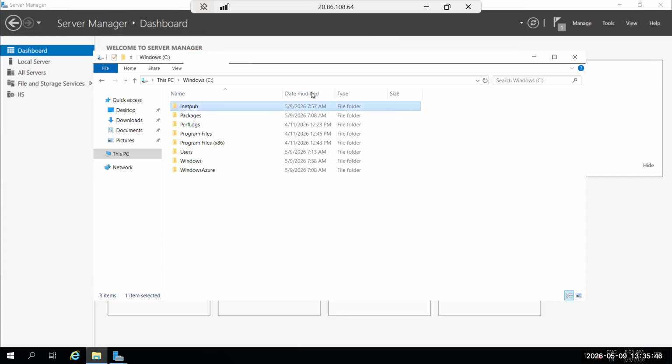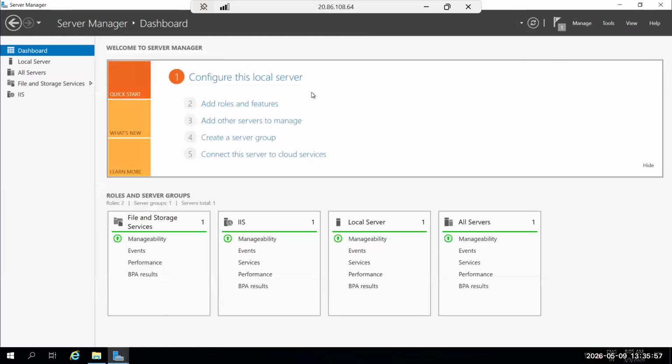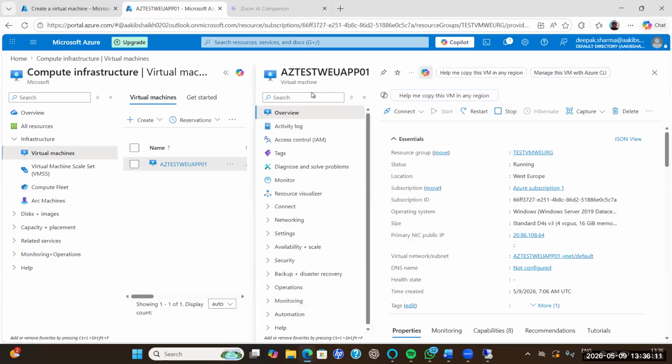Now, I want you to minimize this. Do you see this IP 20.86.108.64 on top, in a small bar? You see the minimize button right next to that. Please minimize that. Now copy this IP, 20.86.108.64.